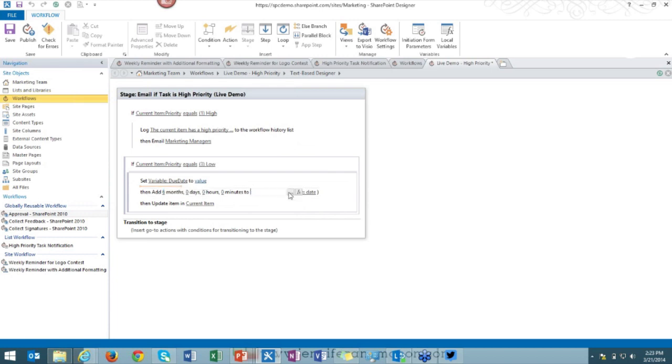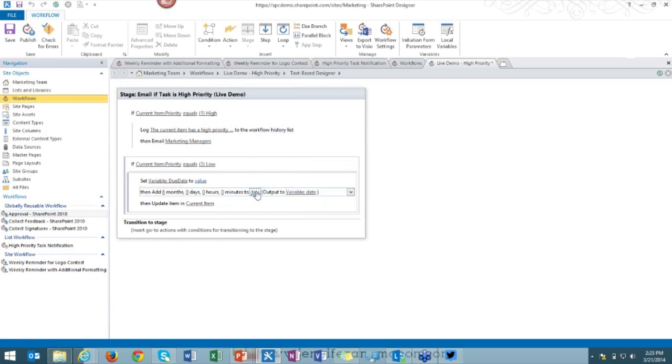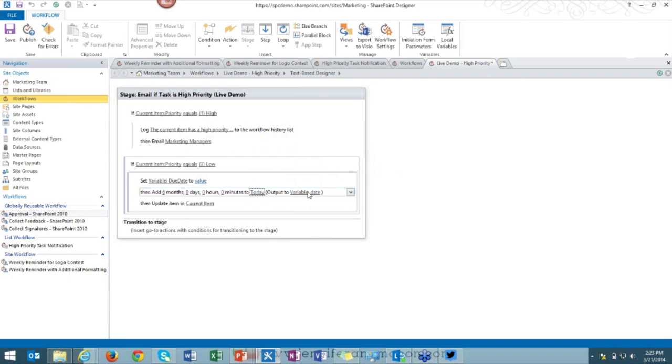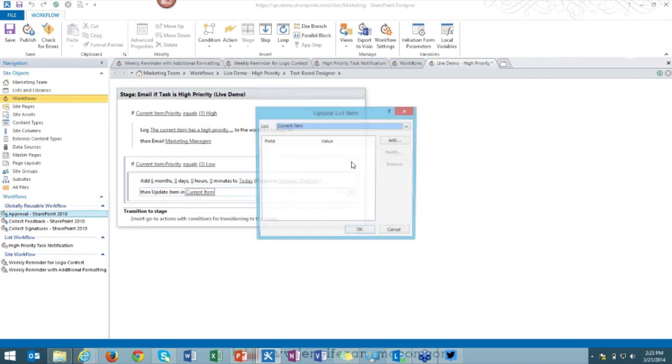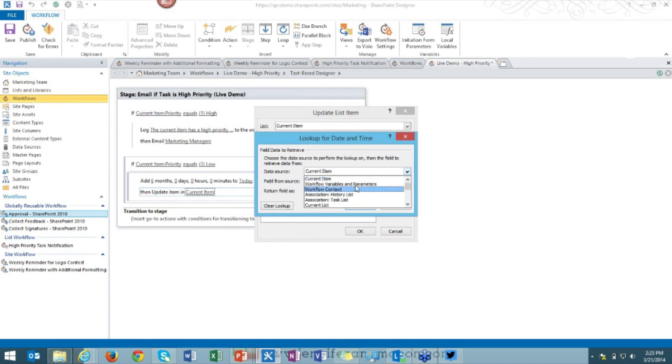to today's date, and this is where we could come in and pick, if we click the ellipse, we could come in and pick the current date and set the variable to this due date that we created up here. So we could easily do that. So we're adding 6 months to it, and then we could update the current item here. And we would just simply set the due date to this workflow variable that we just created.